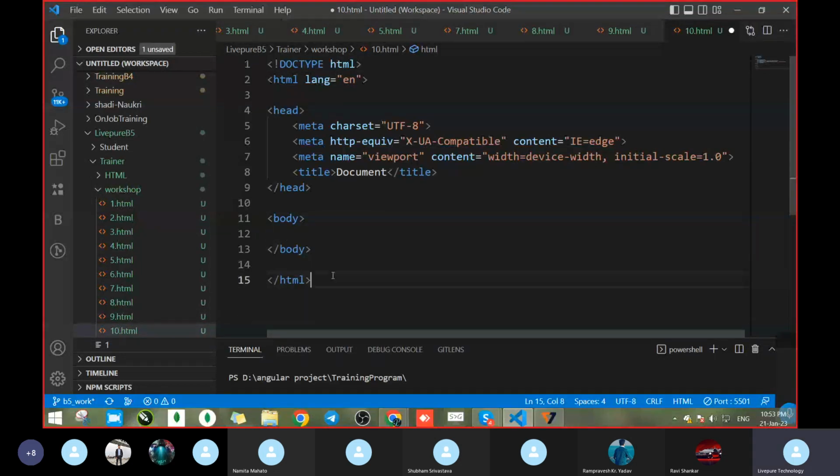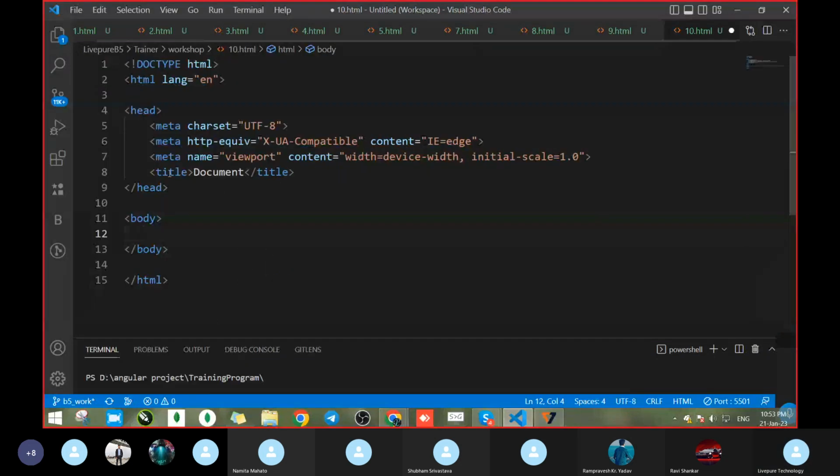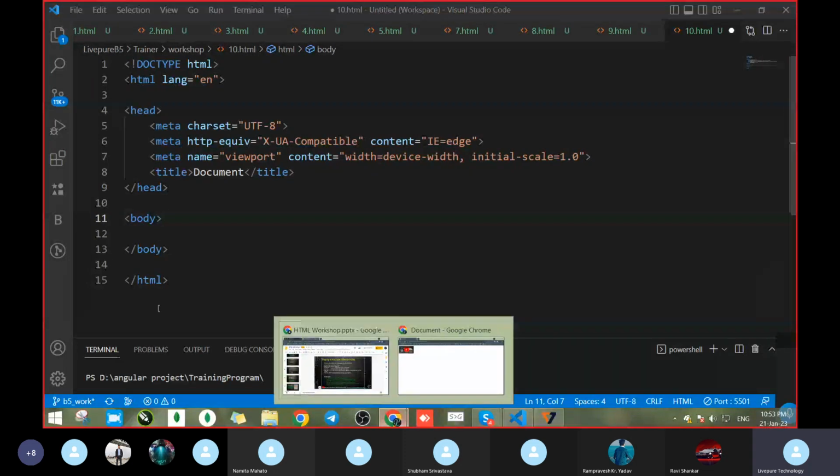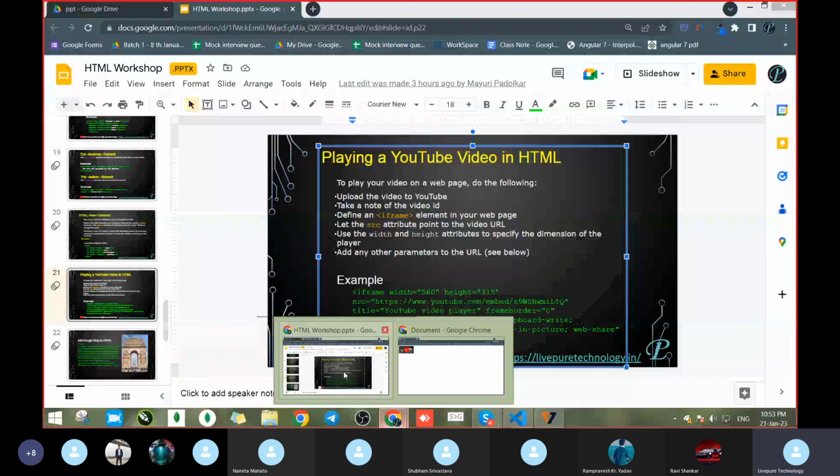But one thing, always write the code inside the body section. Otherwise you may still get the output, but that is not the correct way of writing code.